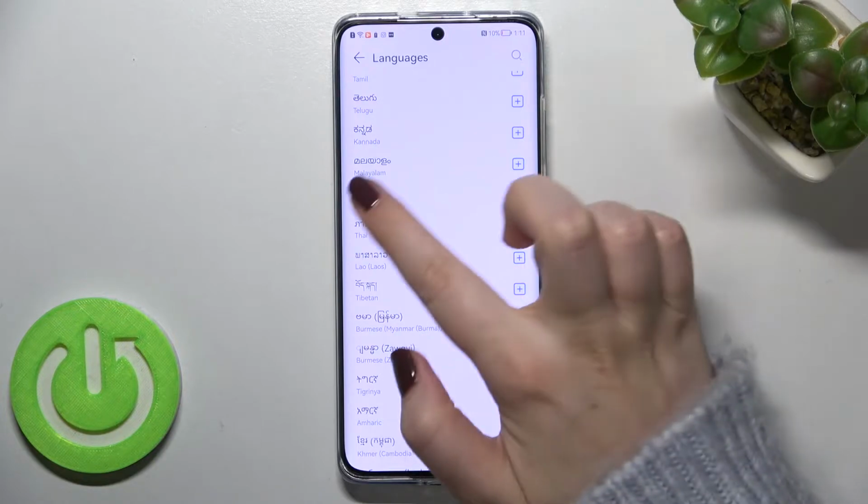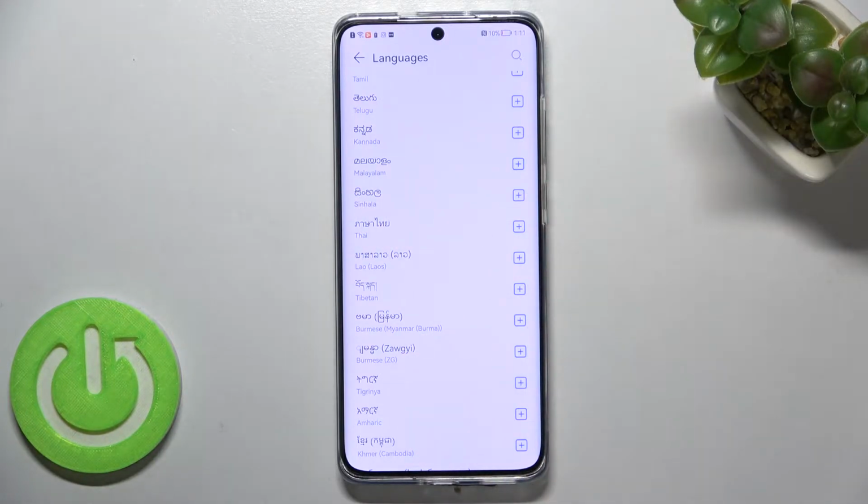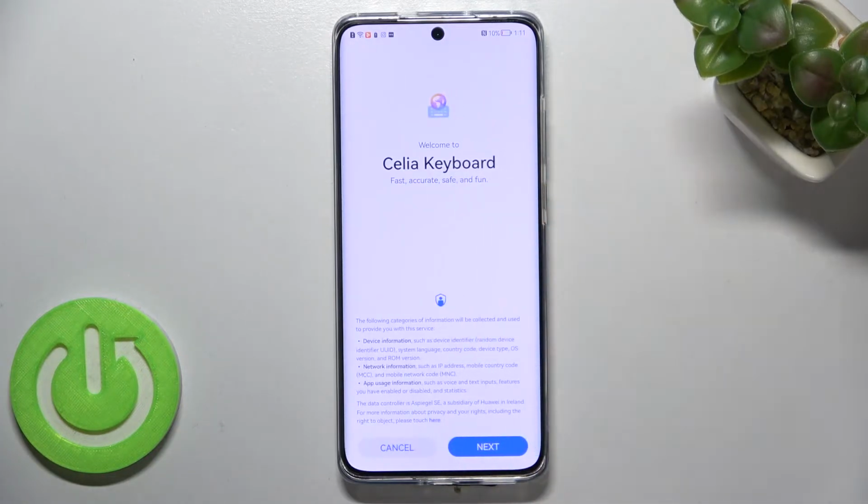So let me pick, for example, this one, Sinhala, however it should be pronounced. It is because I would like to show you the actual difference, so I want to pick the graphical language. So all you have to do is to simply tap on this plus icon.